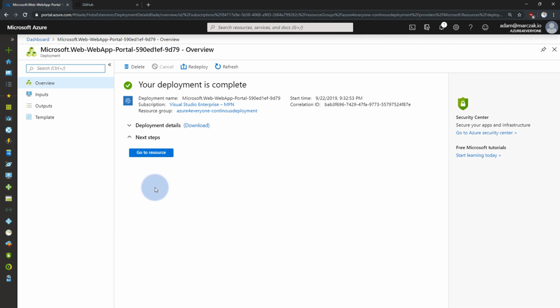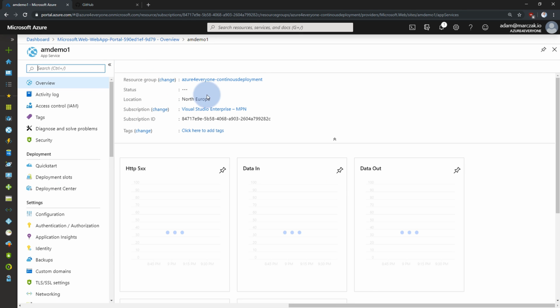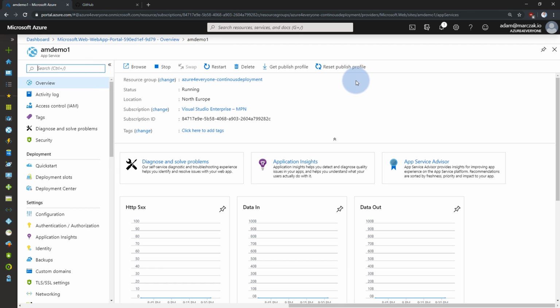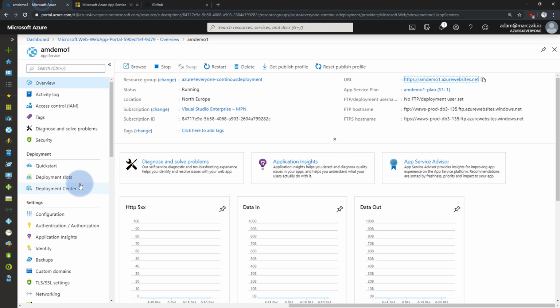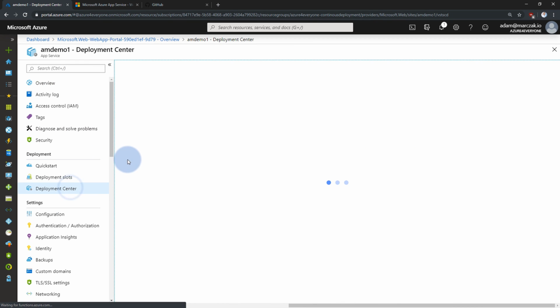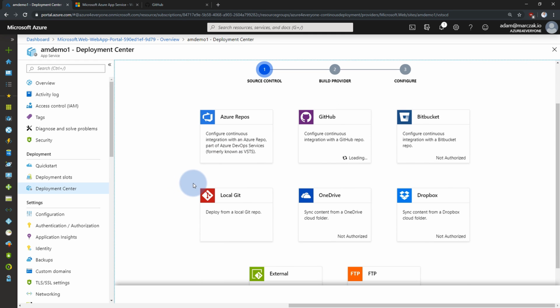The deployment finished, so we can go now to our resource, and in the app service, you will find the URL base for application. I'm gonna open it. So we see that there's nothing here right now. So let's go to the deployment center. And this is the experience that you will see when starting to set up anything in the deployment center.